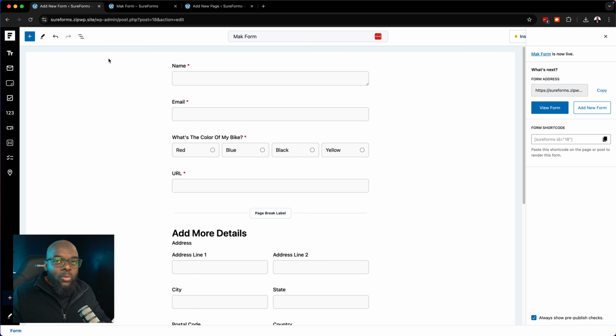So now that we have our form, let's talk about the different ways that we can apply this form on our website. So the first way is to use this form shortcode. So it shows over here. And the cool thing about this is, let's say you're using something like Divi, you are now able to just take this shortcode and paste it on your website and the form will actually show.